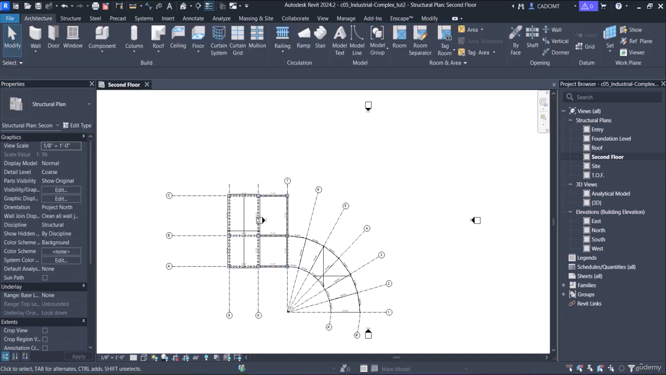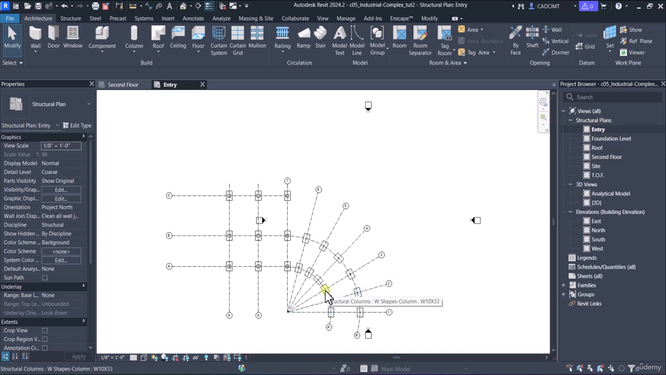Then the next section we are going to see, that is rotating structural foundations and the columns. In this section, you will rotate some of the structural columns and the foundations. To do so, double-click on the entry node in the structural plans node. Then place the cursor over the structural column located at the grid intersection A'3. You can see here the structural column is highlighted. Then click the highlighted structural column.